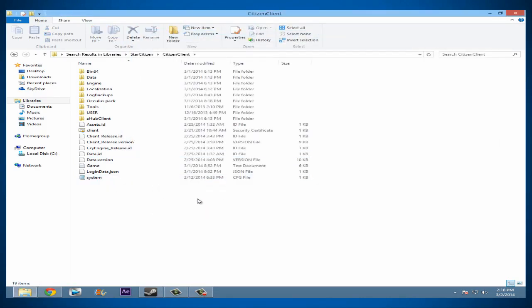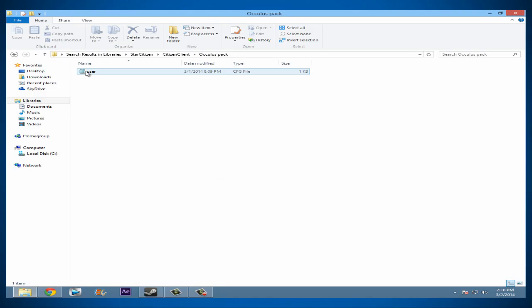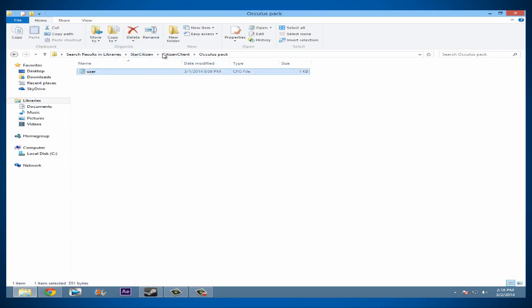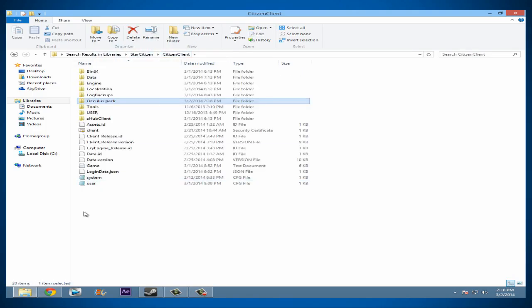Now how you can make it a quick translation so that you don't have to do that over and over again is create your new file like I did. It's the Oculus pack, okay? You put inside there your user file, okay? So right now it is just normal. If you drag the user data out of that into here, it's going to enable Oculus Rift support.